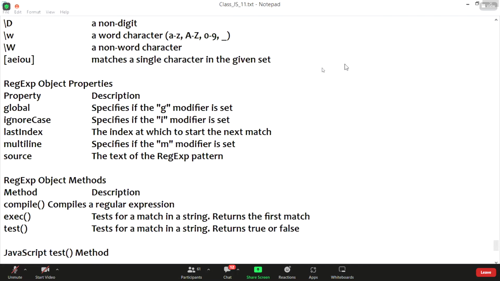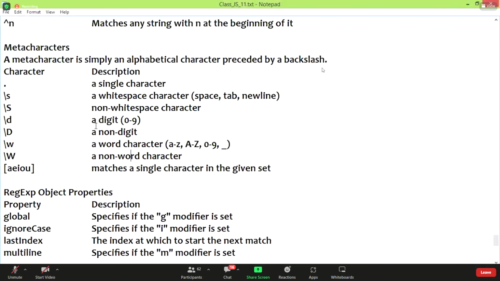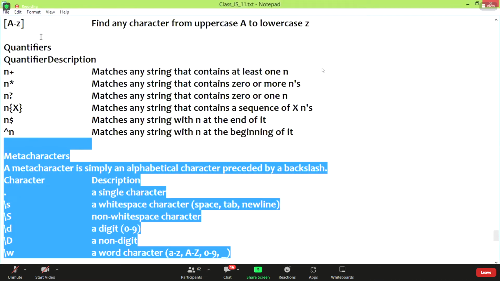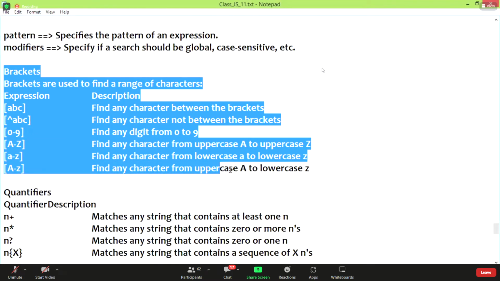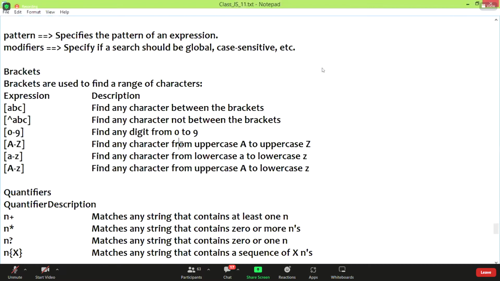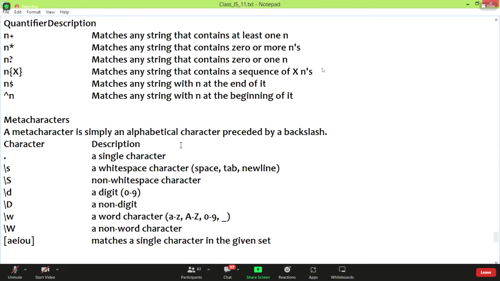Good evening, everyone. Last session, what we did. Oh, we did these brackets. Everybody, you remember? Brackets, quantifiers, meta characters. Are you guys remember?